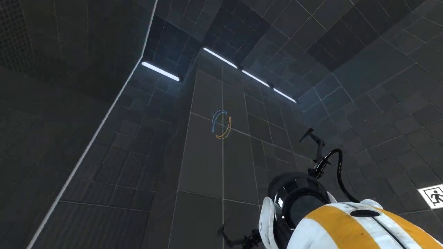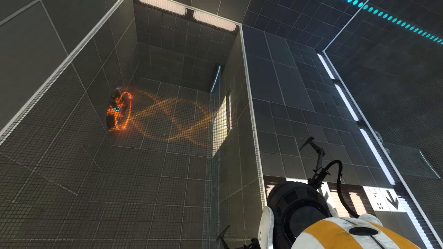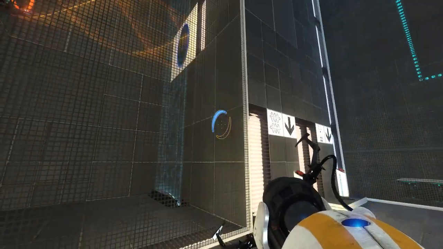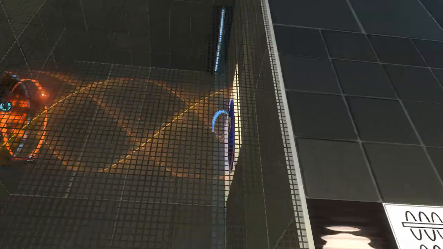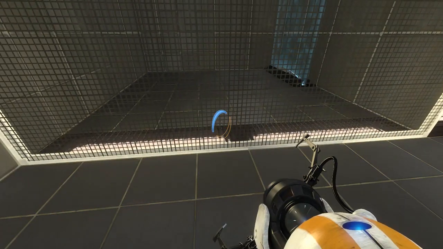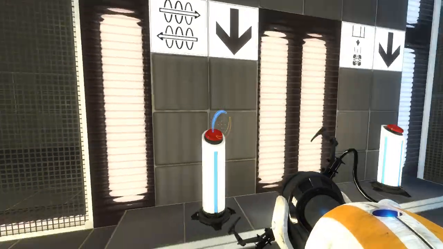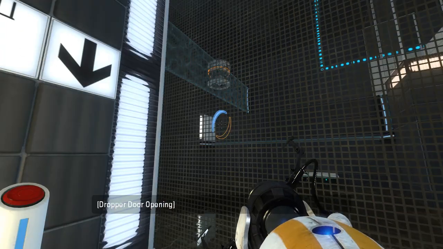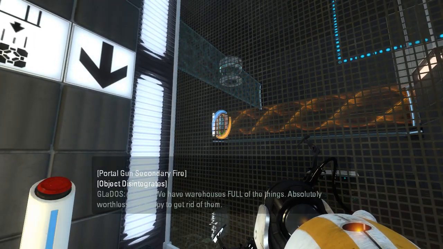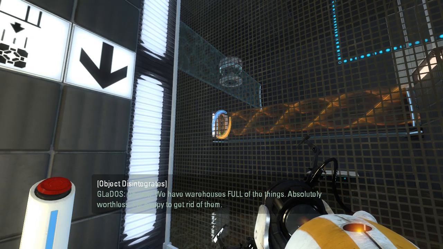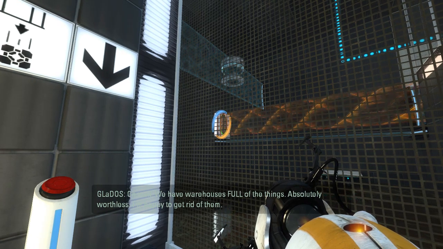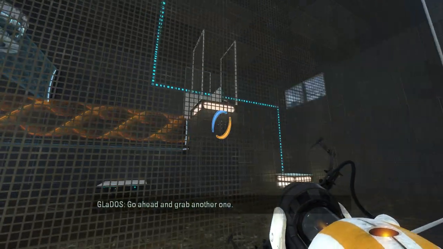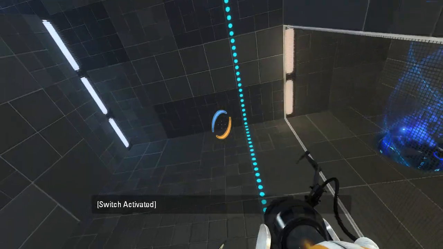This looks like a puzzle. We have... There we go. Am I supposed to be able to do that? I almost feel like I'm not supposed to be able to do that. Or maybe I am, and that's just to fizzle any objects that come through. Yeah, I think that's just to fizzle any incoming objects. Got a nice little toggle button, we have this. Oh well. We have warehouses full of the things. Absolutely worthless. I'm happy to get rid of them. They don't auto-respawn. I would grab another one, but it doesn't auto-respawn, GLaDOS.